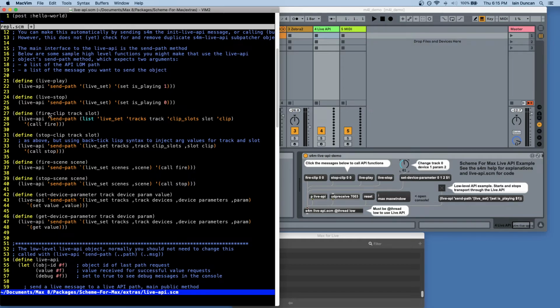Instead, let's take a look at what a fire clip function looks like. We're simply sending this path to find our clip. So this is the list: live set, tracks, our track number, clip slots, our slot number, clip, and then the message we want to send to it, which is call fire. These are the exact symbols that you find in the Live Object Model documentation.